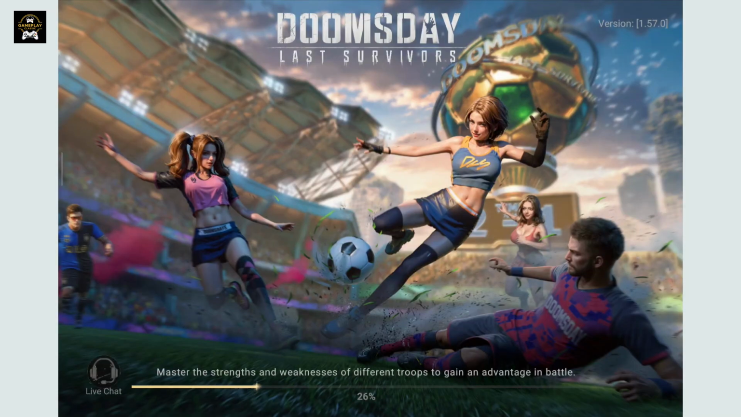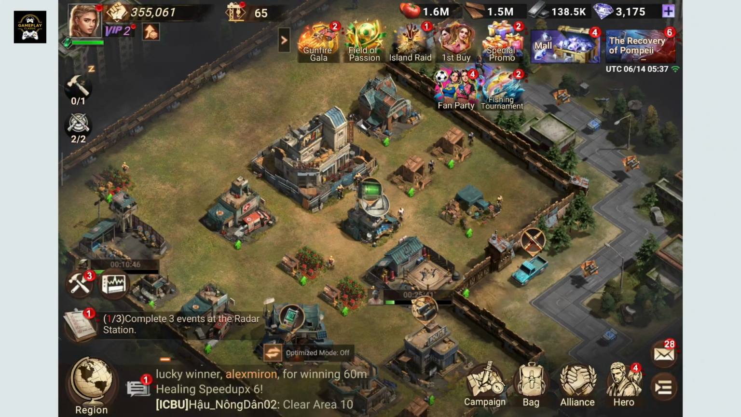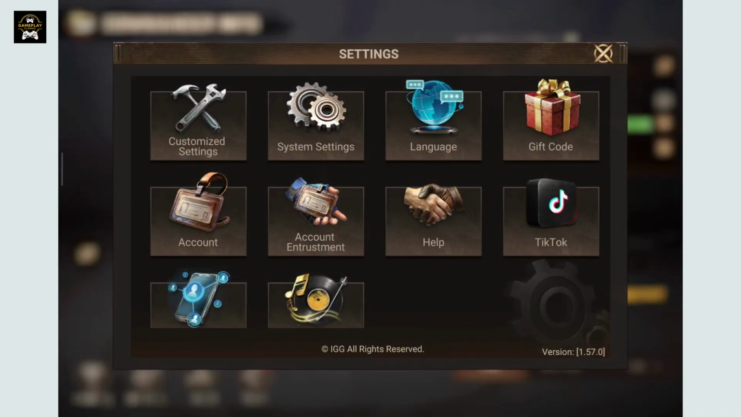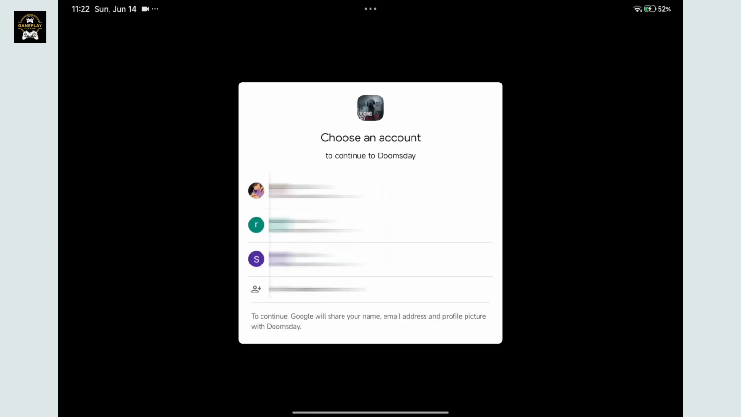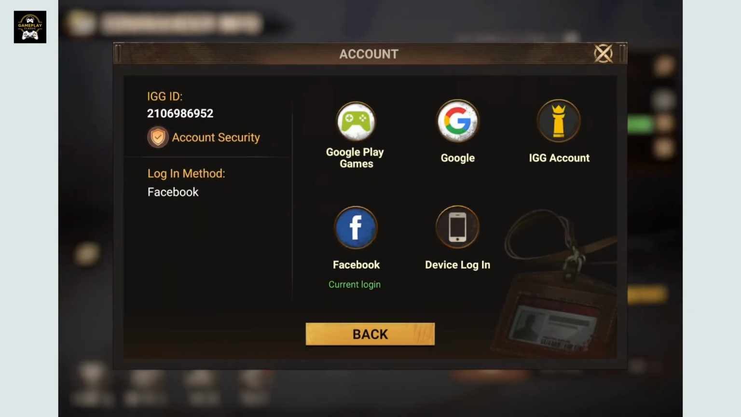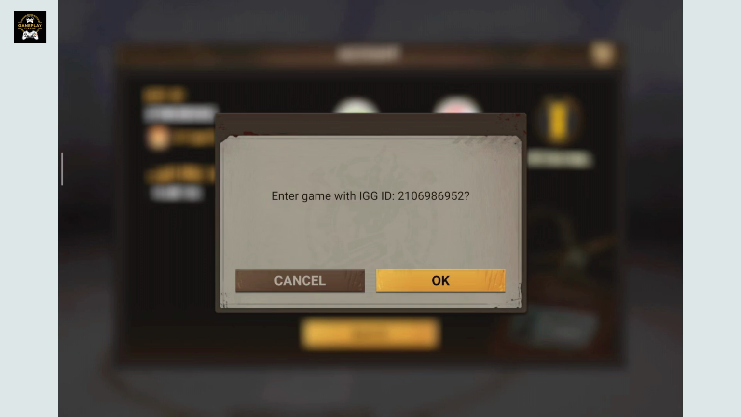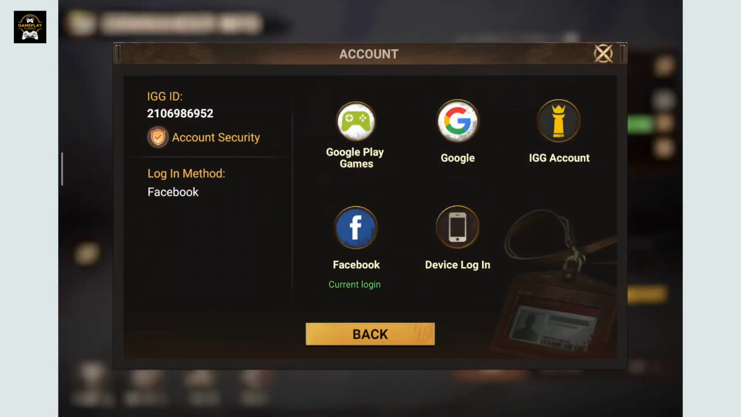Now similarly, if you want to go ahead and link with Google, then get back to the same account settings menu, and in the expanded menu select Google and follow through the instructions. Enter your Google account's credentials, make sure to choose a Google account if you have multiple Google accounts, and follow through the on-screen instructions. Make sure you type in the correct credentials, and when you see this pop-up, click OK, and your game will restart with your chosen linking method.